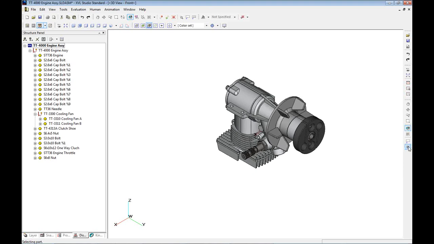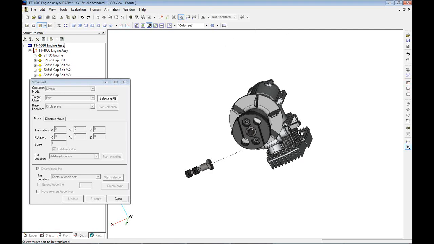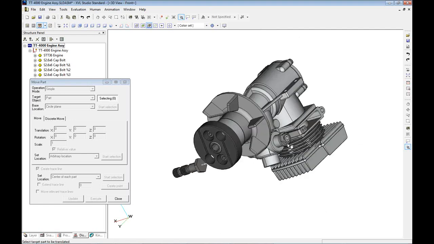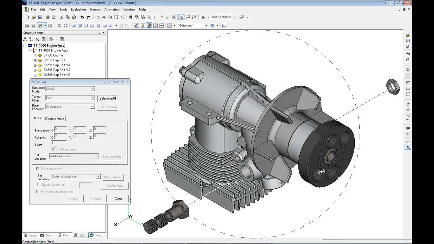And then we're going to go ahead and lay out the parts for the illustration. To do that, we're just going to use the move command that's in XVL Studio. So we simply select the part and drag it out and put it in the position we want. And I hope you can see that we automatically created the center line or trace line, and we can do that for all of the parts in the model. So I'm going to let Masaru go ahead and lay out all the parts exactly as he wants them to appear in the illustration.